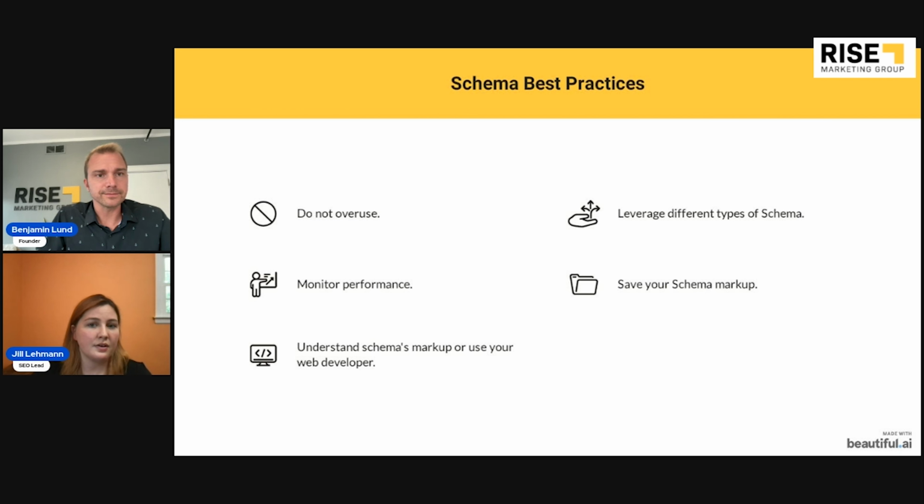So the first one is just not to overuse Schema. Schema should really be reserved for highlighting the primary element or purpose of the content on a web page. If you have too much Schema, it can get kind of confusing. It may not be implemented correctly. There's a lot more risk that could do more harm than good to your site.